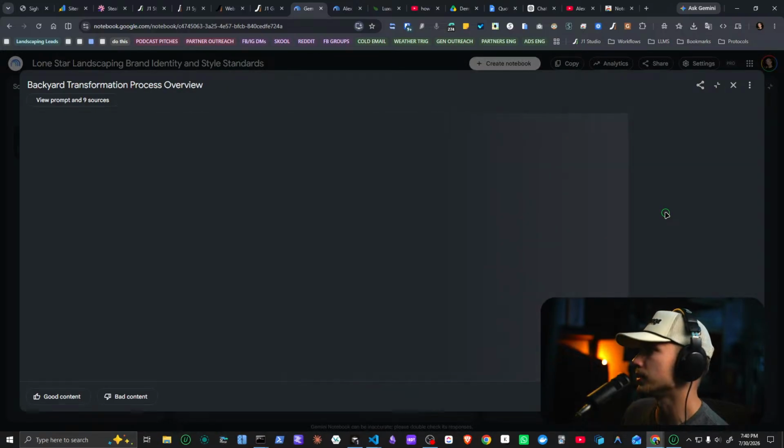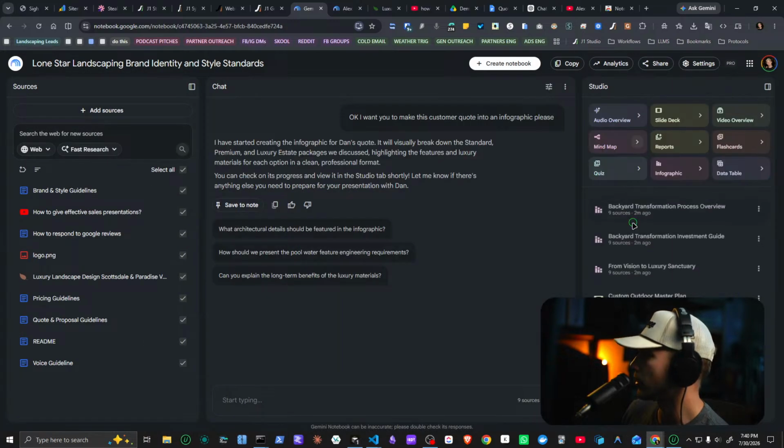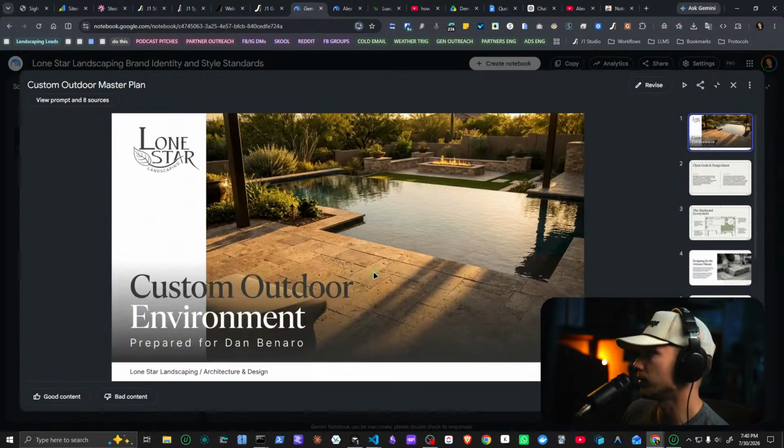And then the last one would be, what was this? I generated so many at one time. I need to get locked back in. Your vision to reality, Lone Star transformation. Yeah. I forgot what this was. The design, discovery, the craft. I don't remember what this was, honestly. I'm sorry. Let's go to the sales deck. I'm losing track, so we need to wrap it up.